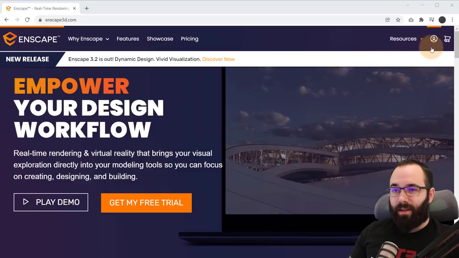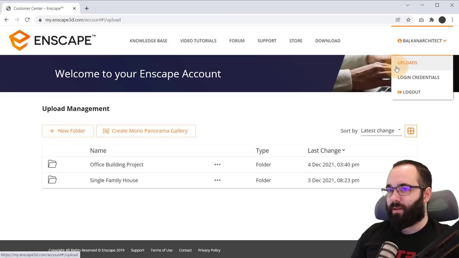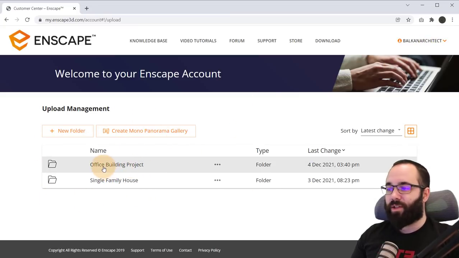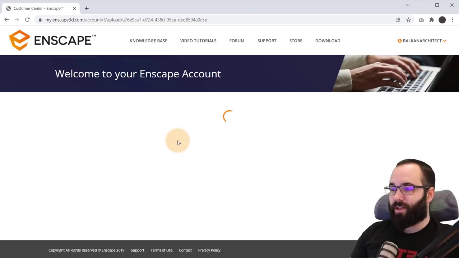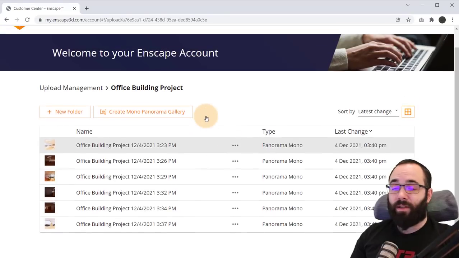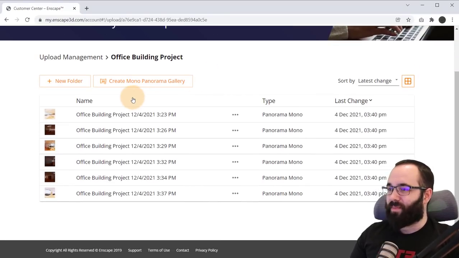Now here on the Enscape website, if I just go to my account, I have the projects that I've been working on. So this is the office building project. If I just open that up, now we can use the panoramas which we've uploaded, and we can construct a panorama tour. So let me show you how that works.